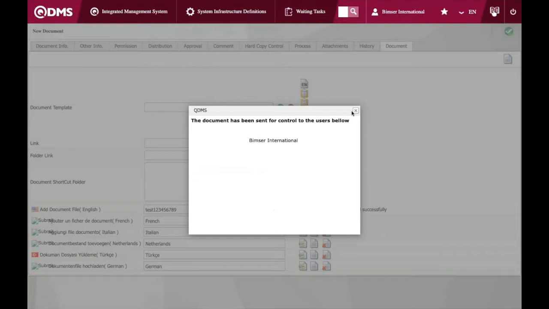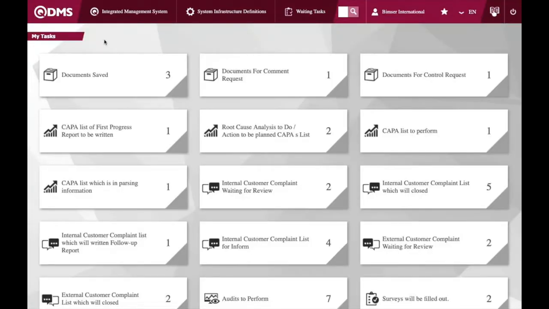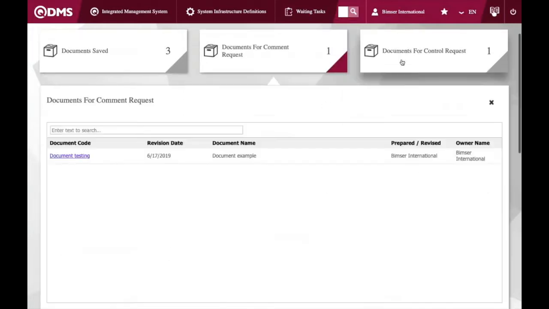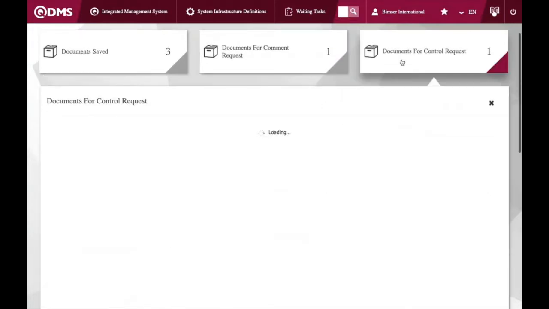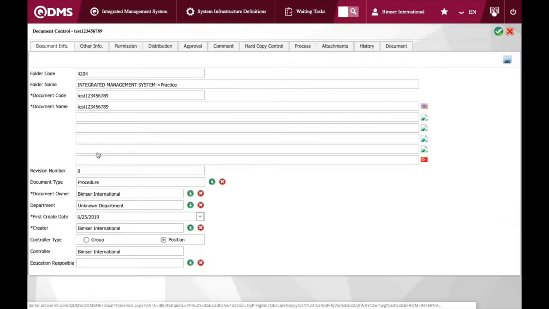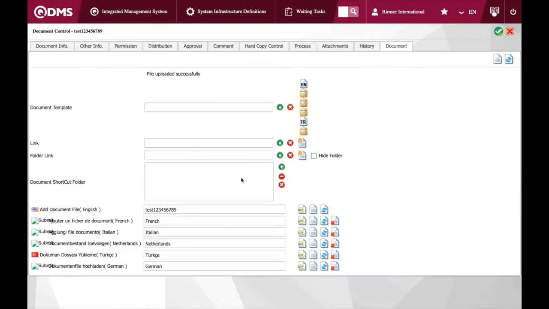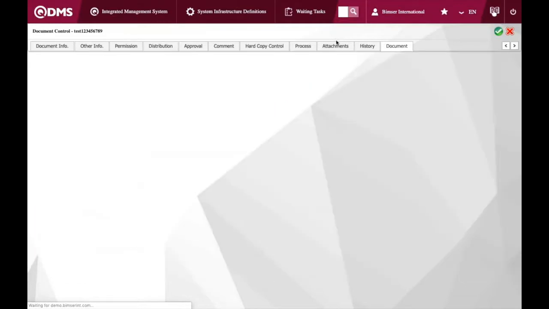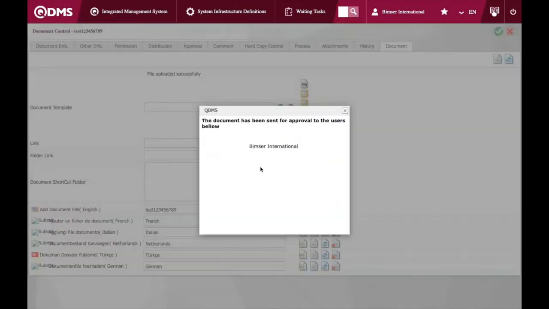Great. So now let's go back to the home screen to see where we can approve this document. Under the documents for control requests, let's click on this document code we just created and review this document, making sure everything is right. We have the correct document. Okay, now let's click on this so we can send it out for approval.